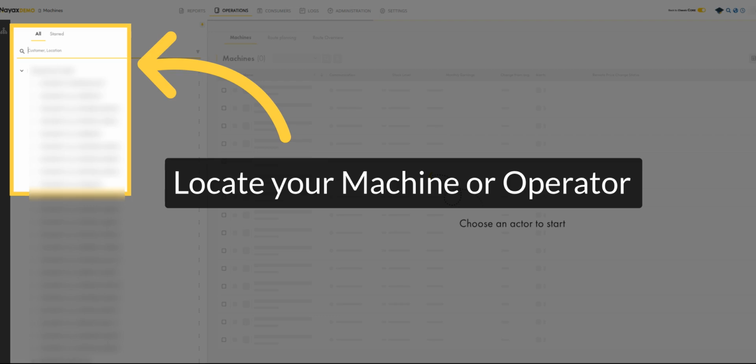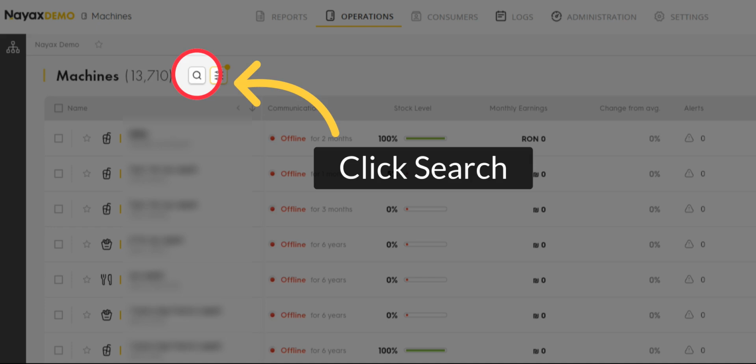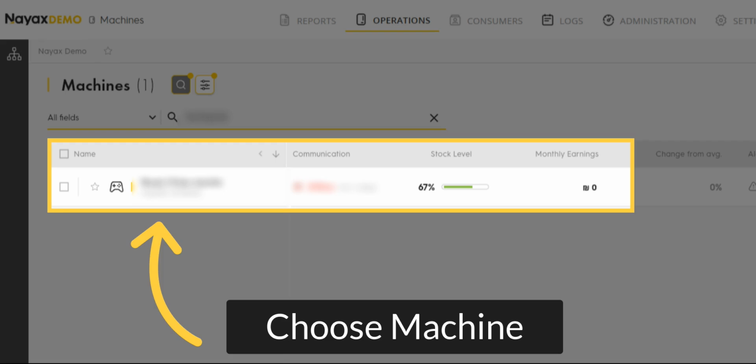In the hierarchy sidebar, locate your machine or operator. Click the magnifying glass icon to search. Select the relevant machine you wish to generate the pick list.